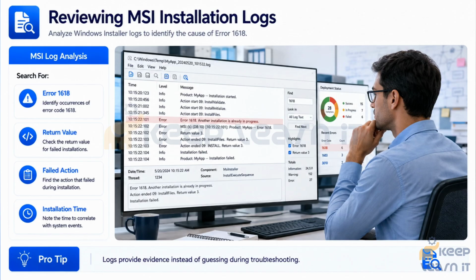MSI logs provide detailed information about installation failures. When troubleshooting error 1618, review MSI logs for messages like "Another installation is already in progress." Look for timestamps, return codes, and failed installation actions. Logs help determine whether the issue is temporary or requires deeper investigation.